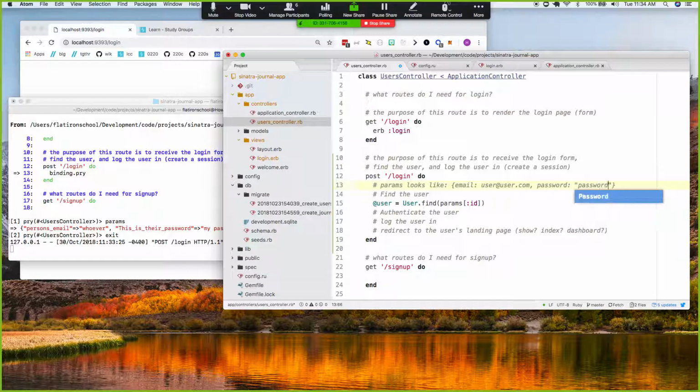So params email. Exactly. Except, can I do that? Can I use the find method and email? Find by. There we go. Find by, and then what do we do? When we use find by, it takes a key value pair.